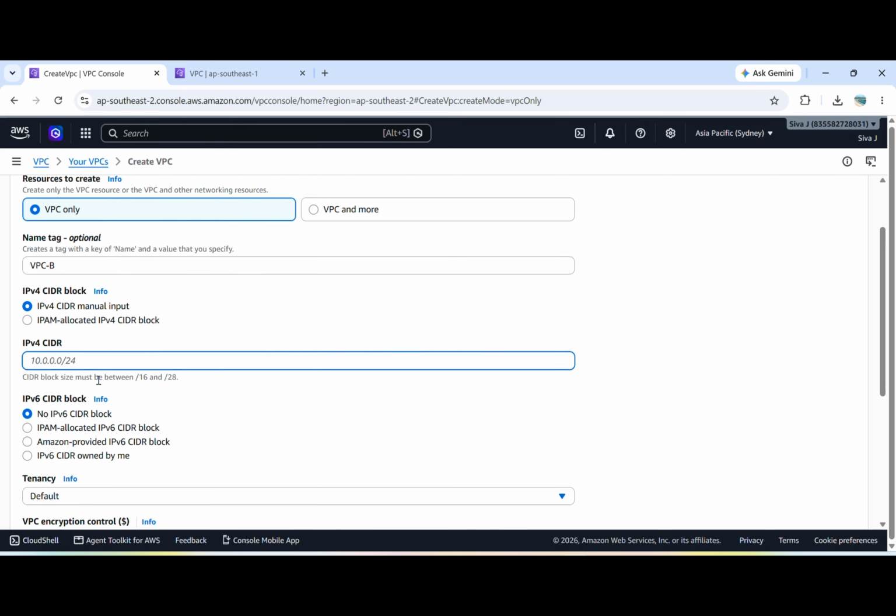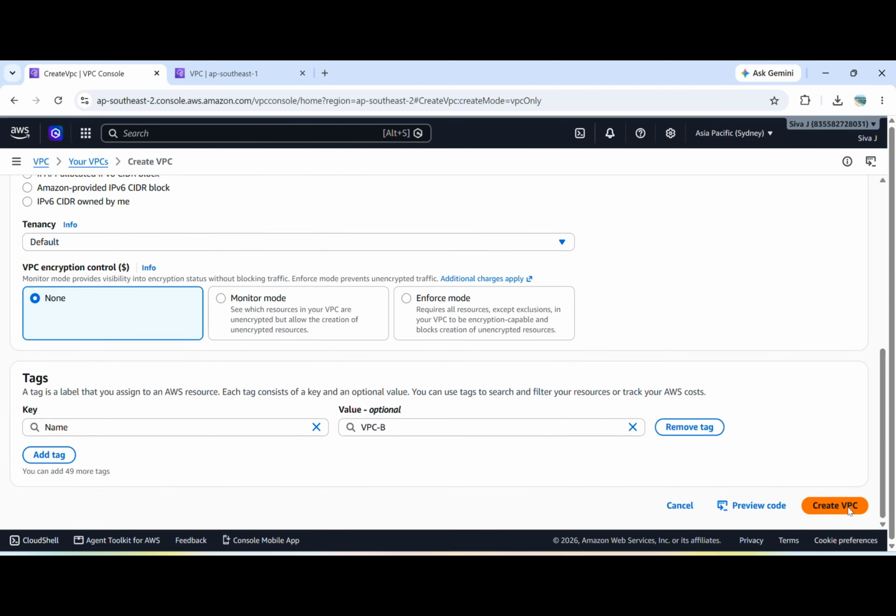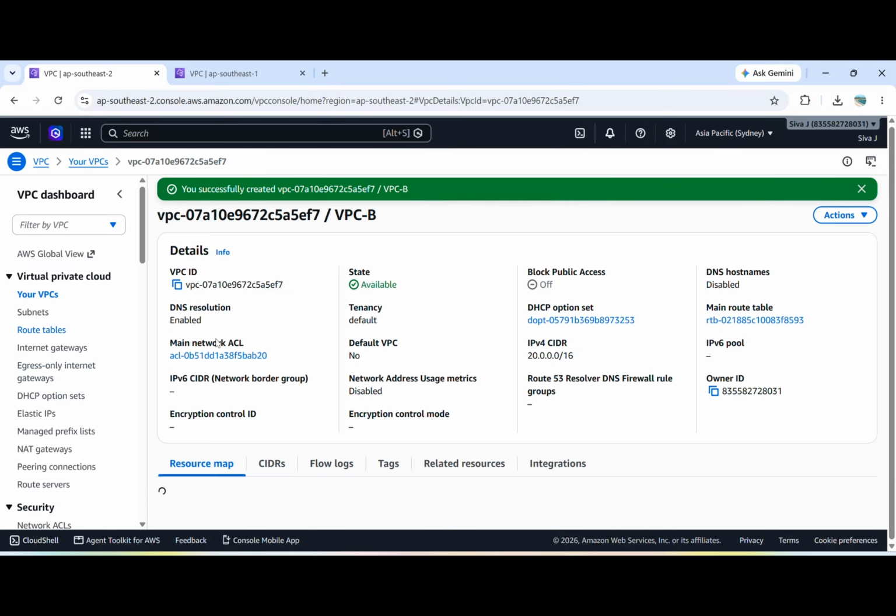The range should not be 10.0.0.0/16. You should take another VPC, so I'm taking 20.0.0.0/16. The range must be between /16 and /28. I'm creating the VPC. So the VPC is created.